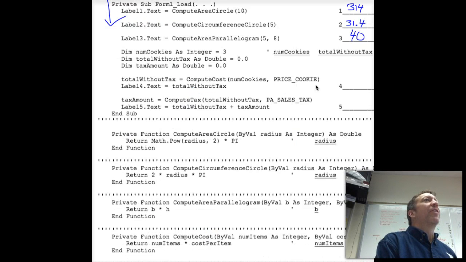Okay, moving on to number 4, let's trace this code. Num cookies is a little local variable equal to 3. These other 2 variables are both equal to 0.0. The one I know is off the screen, you can't see it. Now let's execute this line of code.